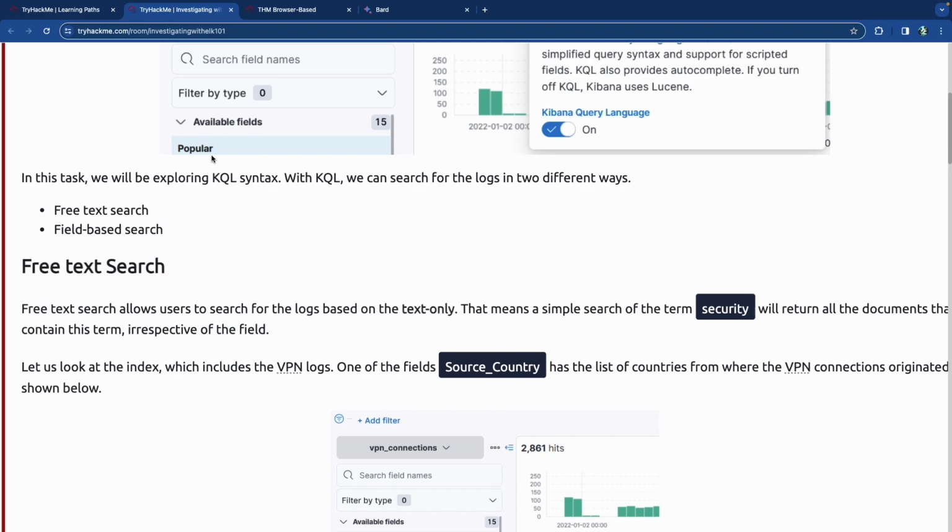And so from here, we're going to explore the syntax. So free text search, and then the field-based search.